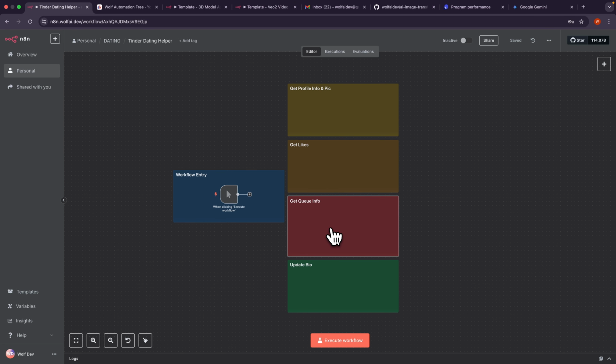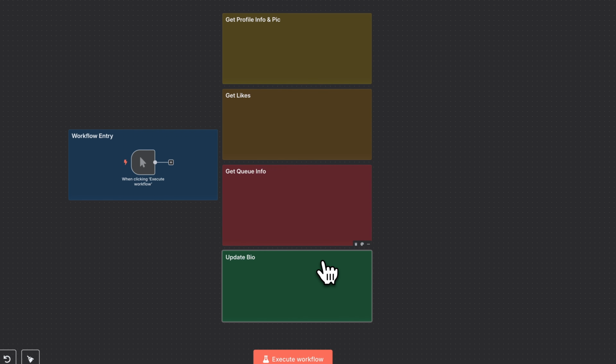And the cool thing about that is that you can actually see all the people that are about to be on your radar in your queue. And you can pretty much already have an AI analyze the profiles before you swipe them, so you can save your positive swipes, right? Pretty much. And then we can also update our bio programmatically, okay? So this is pretty cool.